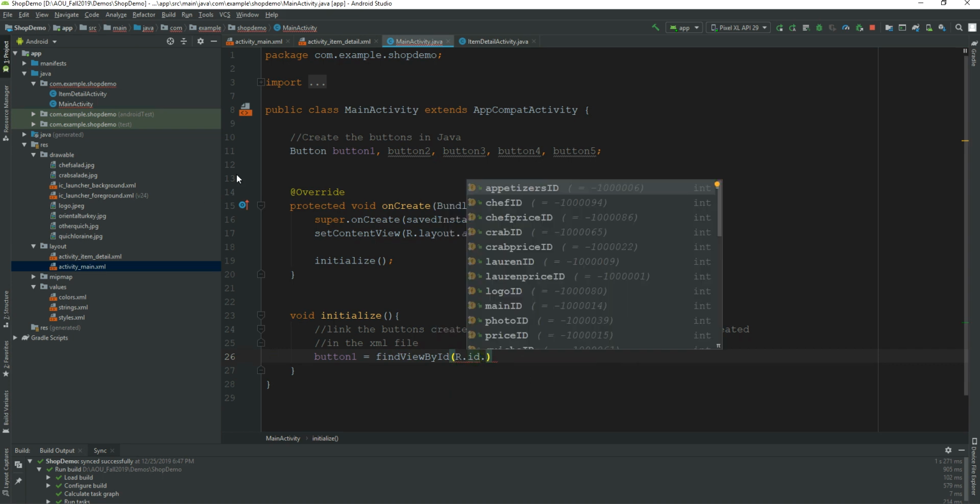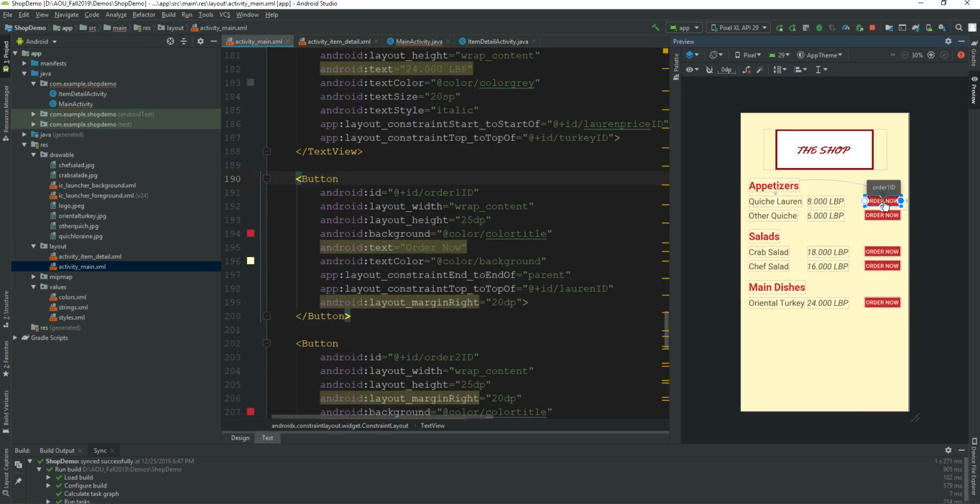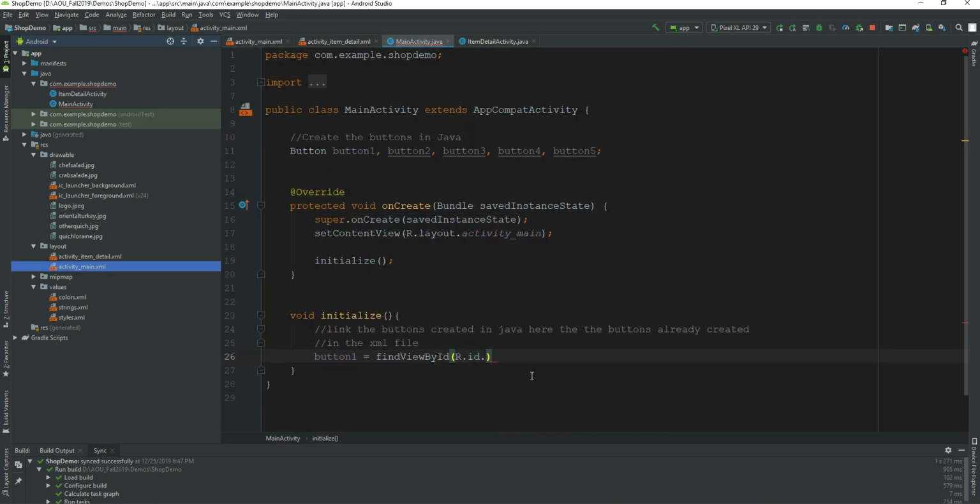Then you go to the XML file of the main activity, and you search for the first button, and then here you search for its ID in the XML. So it's order1id. I will take this ID, copy it and paste it in the Java file. So R.id.order1id, and it's already there. Now I will do the same for the rest of the buttons.